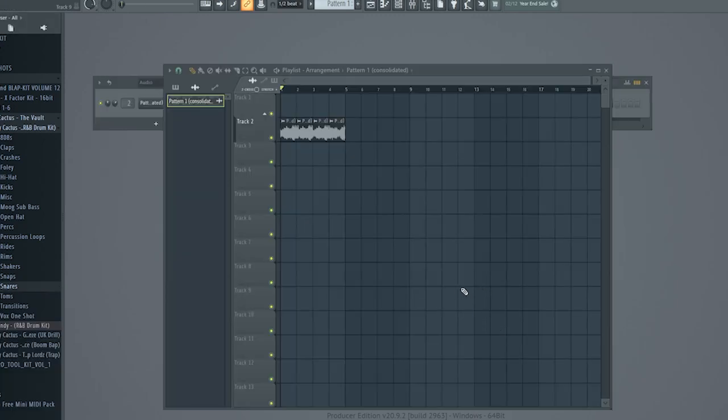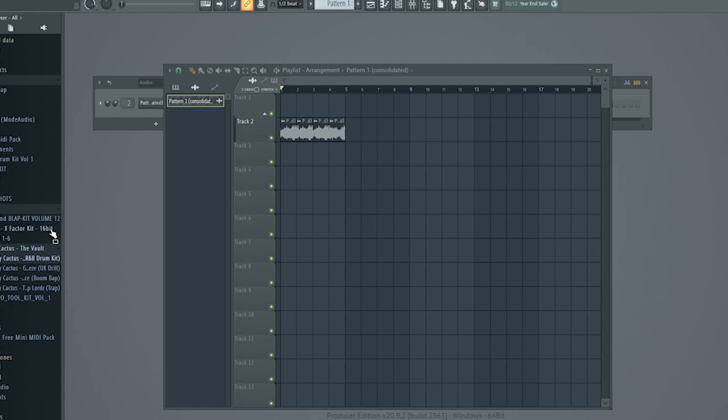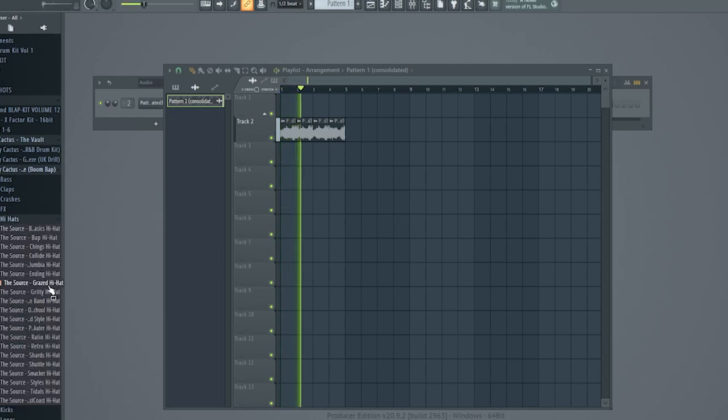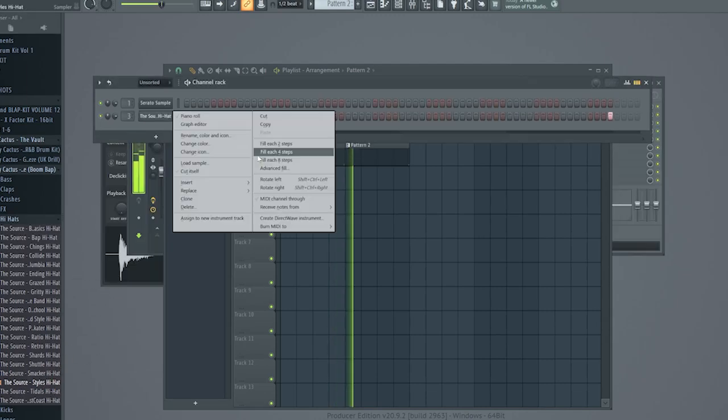So next I'm going to start adding just some basic drums. So you can use breaks or actual drums for this. I'm going to use J Cactus's the source kit for this one, and let's just go through some sounds, try and get some bangers going. Yeah, I like that one.